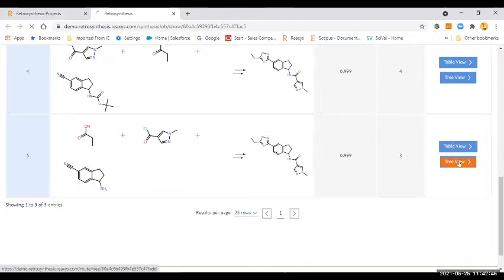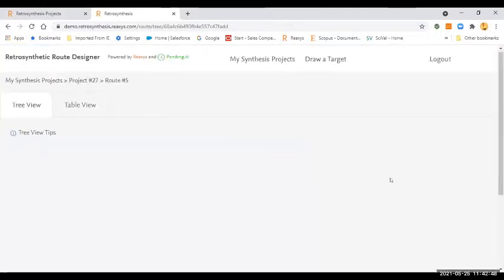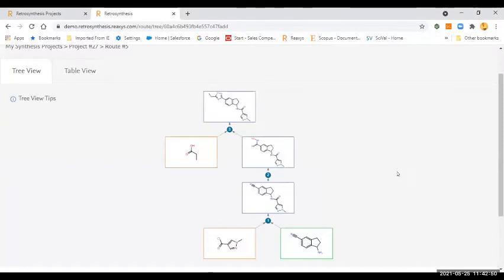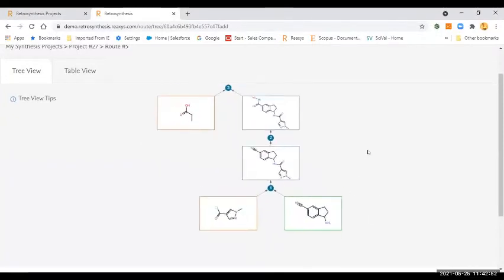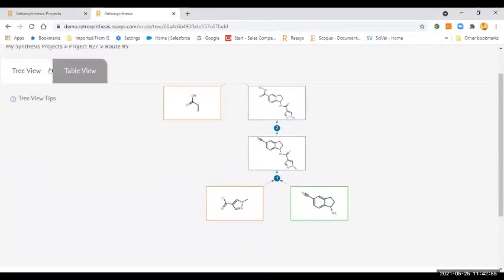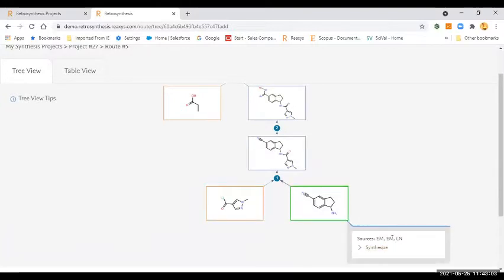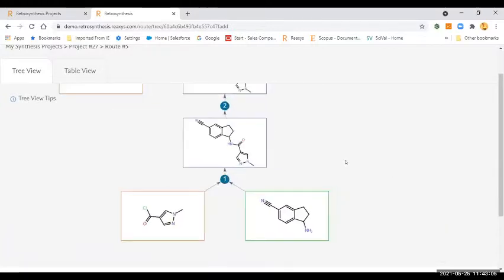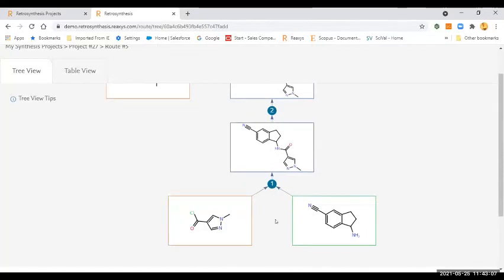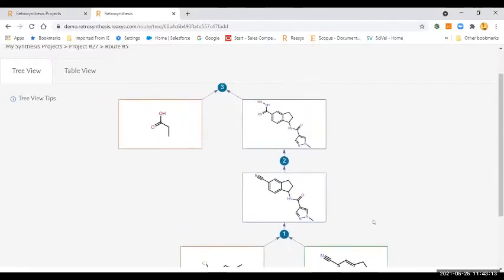In the tree view, we will also be able to see which are the commercially available starting materials. If somebody wants to see that, we click the tree view to quickly check on the starting materials, or the building blocks. The first step here is the amide formation from the pyrazole acid chloride with the amine to form the amide.